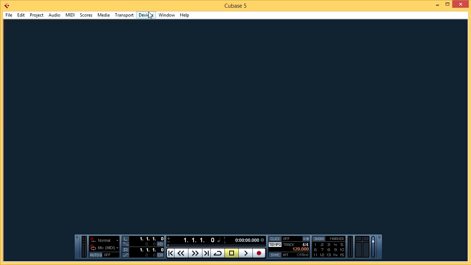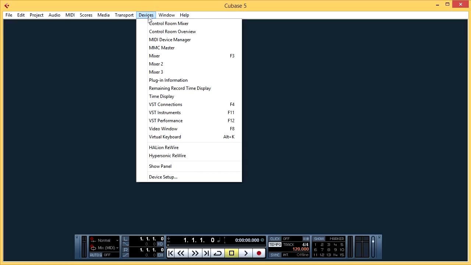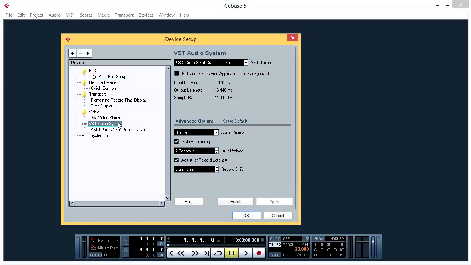Now we're switching to the DAW. In this scenario we'll be using Cubase, but any DAW should be capable of setting the ASIO driver correctly and routing audio to available ins and outs. Now, under device setup, switch to Helix for your VST audio system.